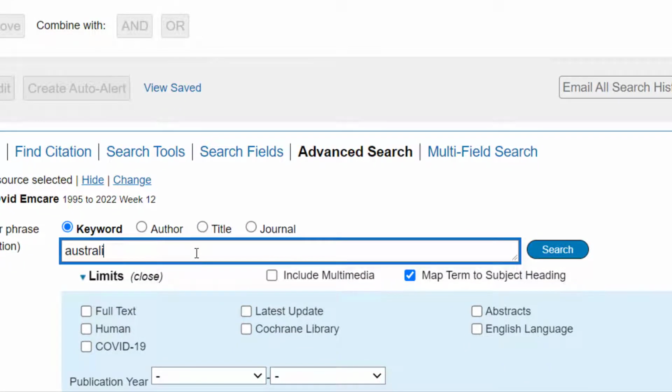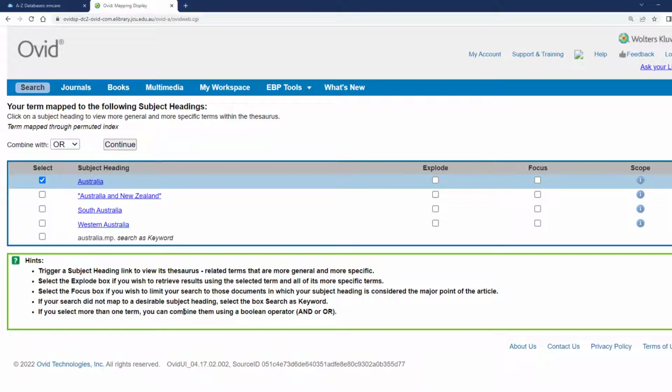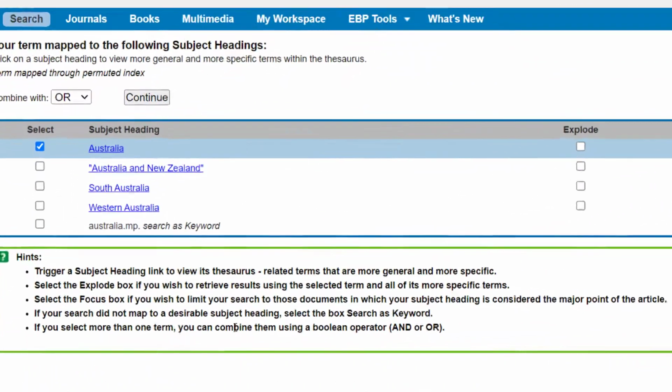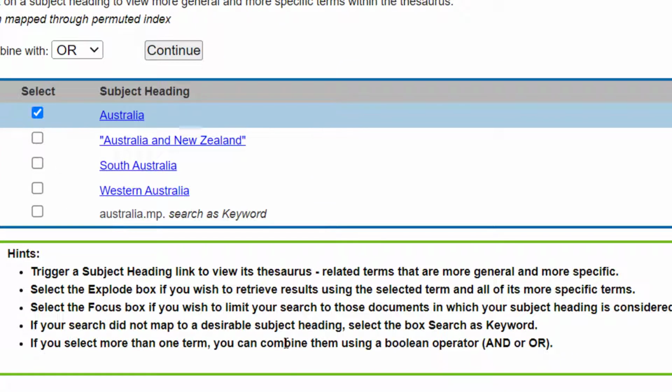Type our first concept, Australia, into the search box. Next, ensure Map Term to Subject headings is ticked, and it should be by default. Then click Search. This is the mapping display. It shows a list of subject headings related to our search term, Australia. Our results have an exact match for our term and some other suggestions.